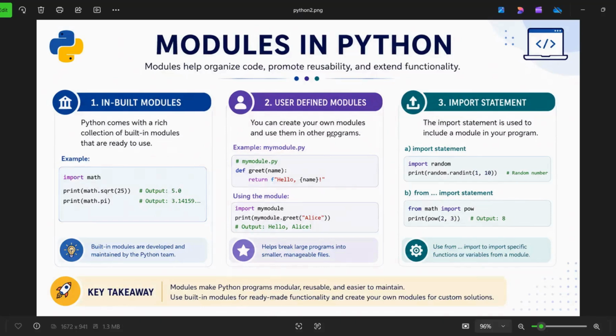Next, the import statement versus from import. So how do we actually use these modules? We have two primary ways: the generic import statement and the specific from import statement. If you look at the difference, we have import random, print random.randint(1, 10). But with the from import statement, from math import pow. Math was already a module that was created, and in the math module we have already written programs to give our output. So that is how from math import works.